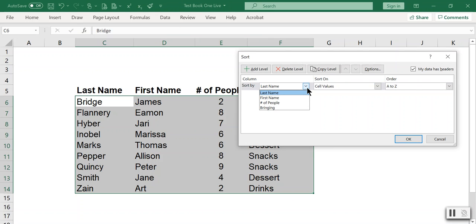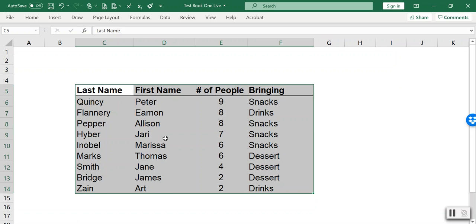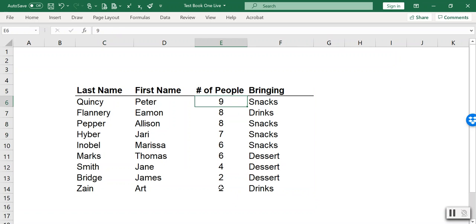Let's say we want to change that. We want to sort by the number of people, in order largest to smallest. All right. So again, column, what are we sorting on, and how are we ordering it? And now we're sorted by the number of people. Okay? So pretty straightforward. Basic sorting is pretty straightforward.